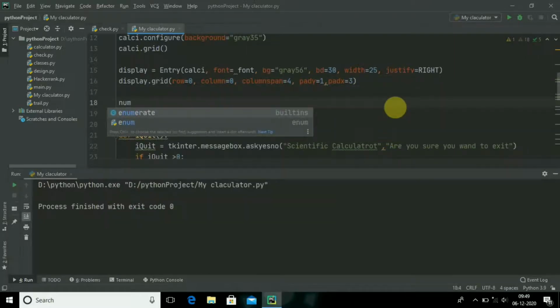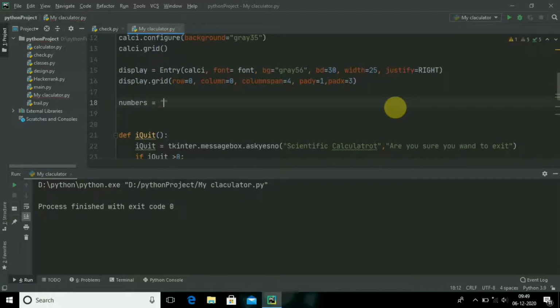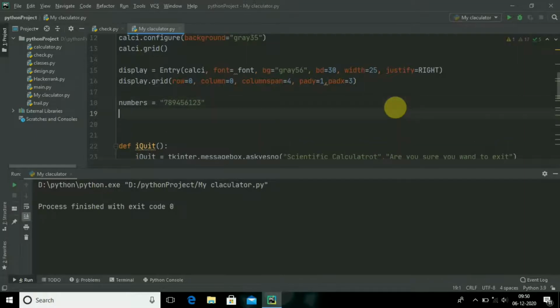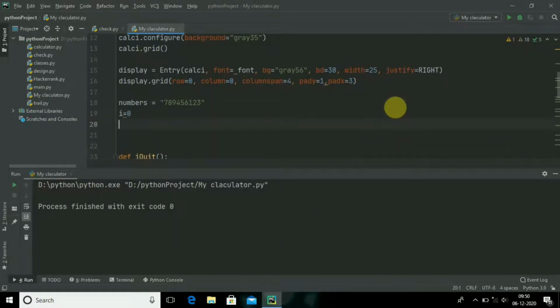Let the numbers be 7, 8, 9, 4, 5, 6 and 1, 2, 3. They should appear in these types, and take i is equal to 0 initially, array, button array, and for j I have used i, so I will be using the j variable.